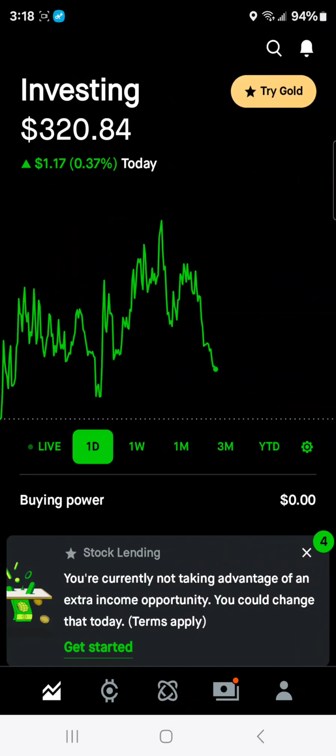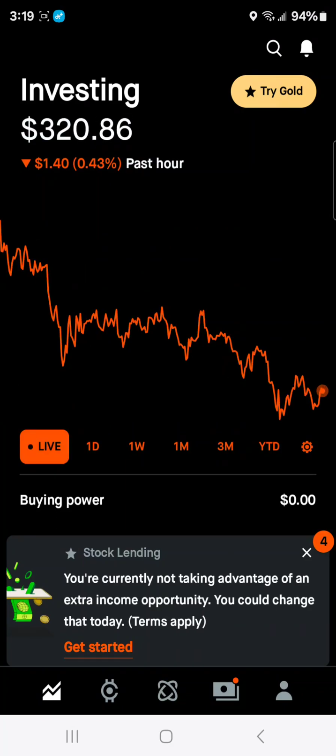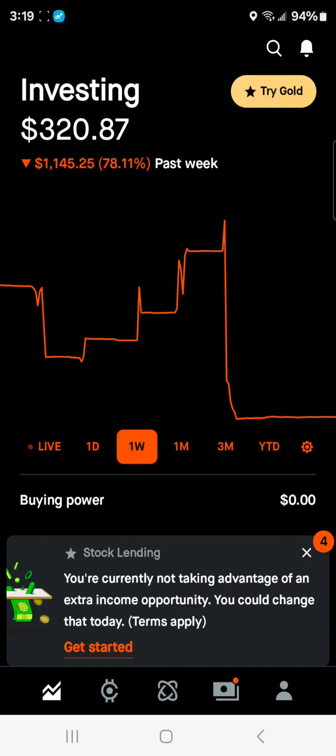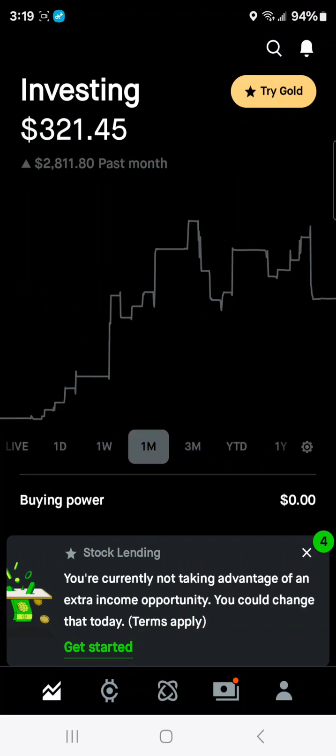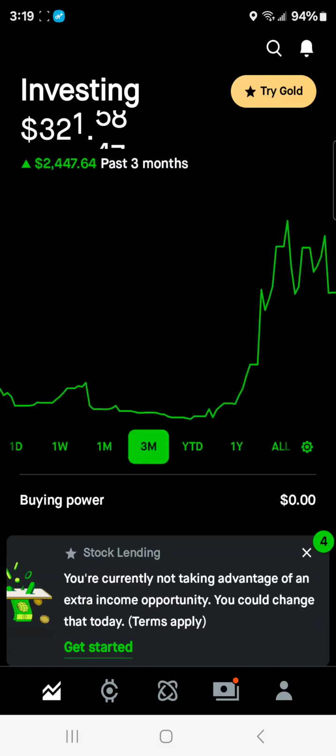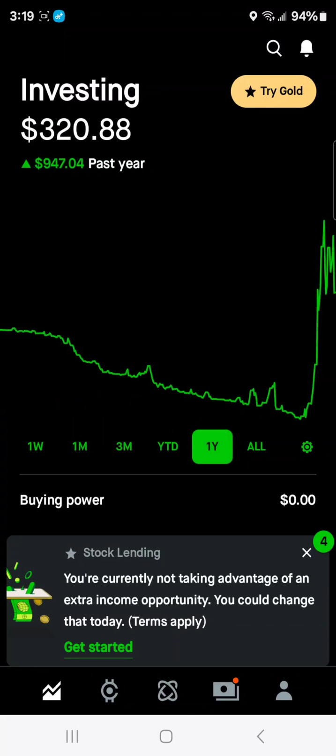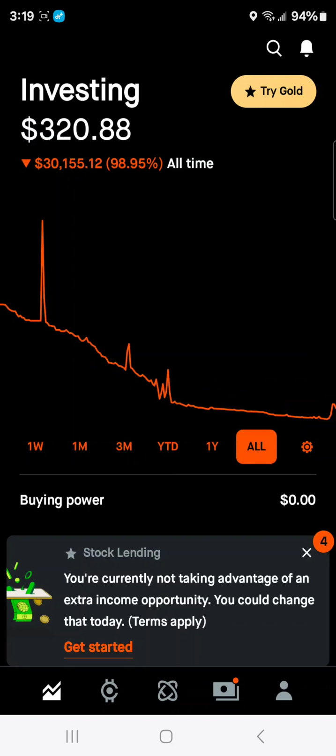From your investing screen, you have many options. You can hit the live, so it tells you what's going on here. This is all my cryptocurrency investment that I have right now, Bitcoin and Dogecoin and such. You see what you've done for your account for the day, for the week, for the month, last 3 months, year to date, so from January 1st till now, a year, so a year ago from today, what you've done for the whole year, and what you've done all time.